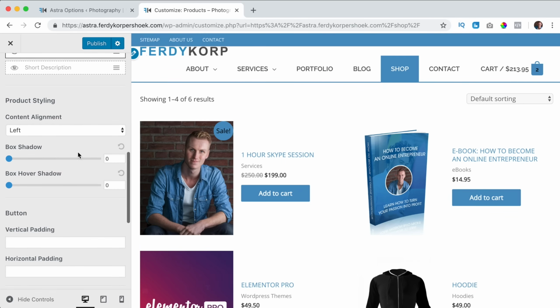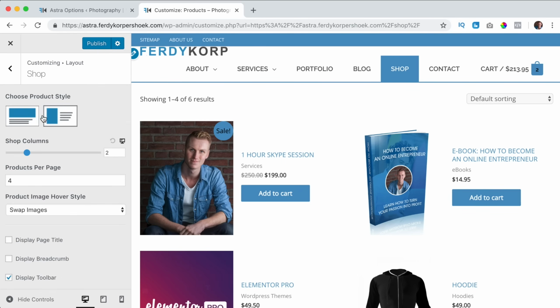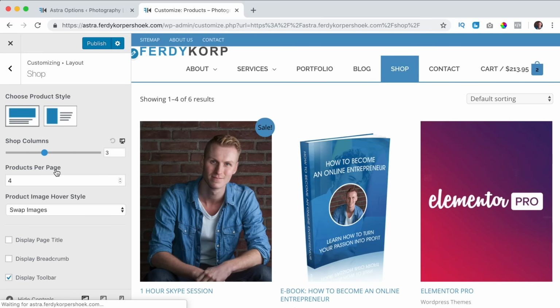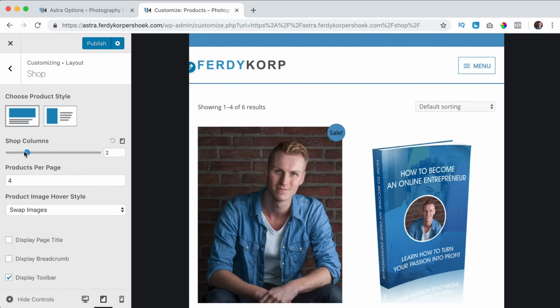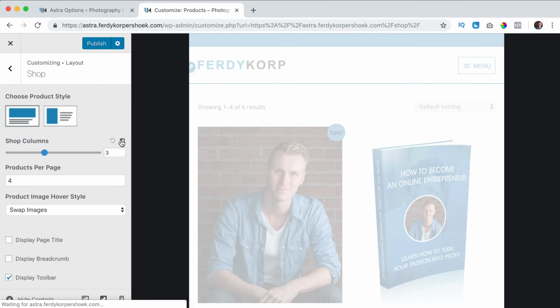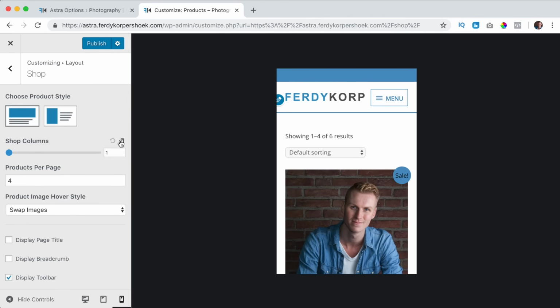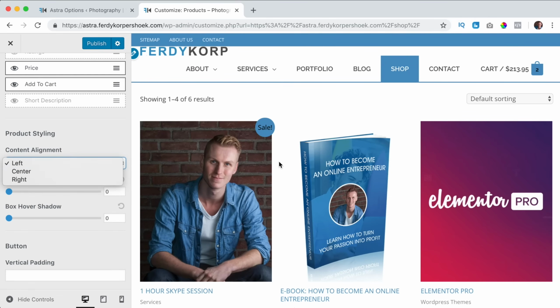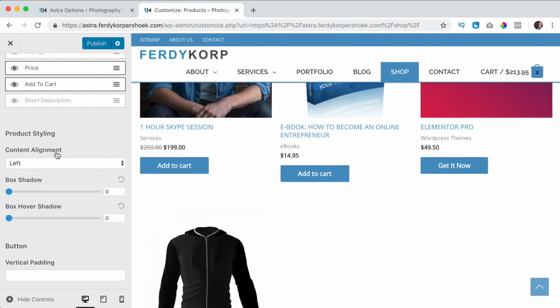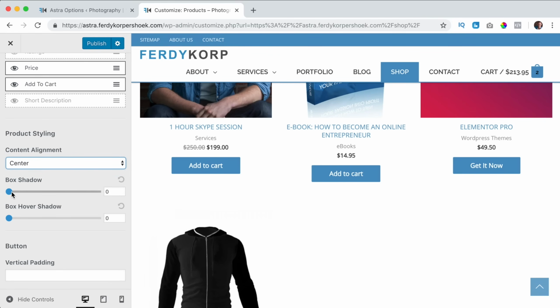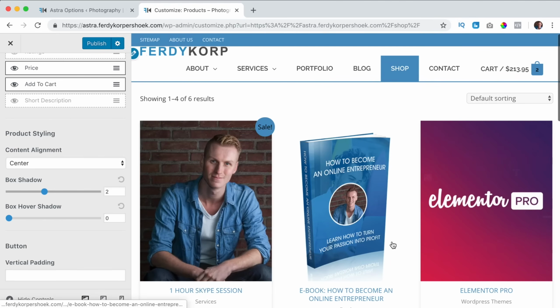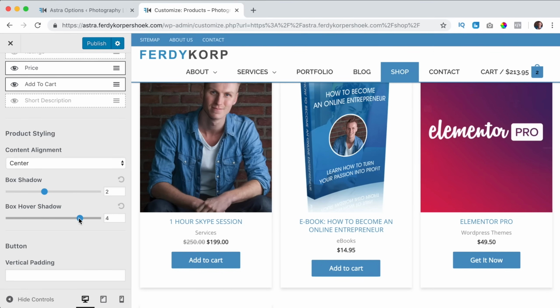So the content alignment. If I bring this back to this over here, and I say 3 columns. And also here, I should change it to 3. And on a smartphone, it can be 1. So I can say, bring it all to the center. So if I scroll down, right now it's at the left, I can bring it to the center. I can have a box shadow like this. I like it. It separates the products from each other. And when you hover over it, I want to have a big shadow like this.